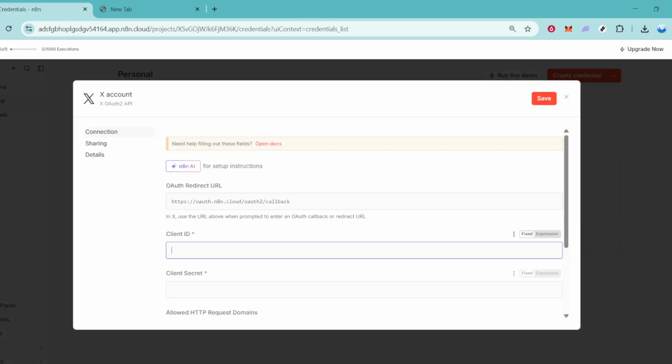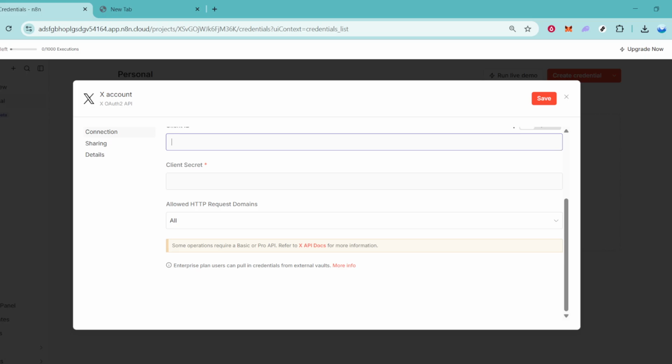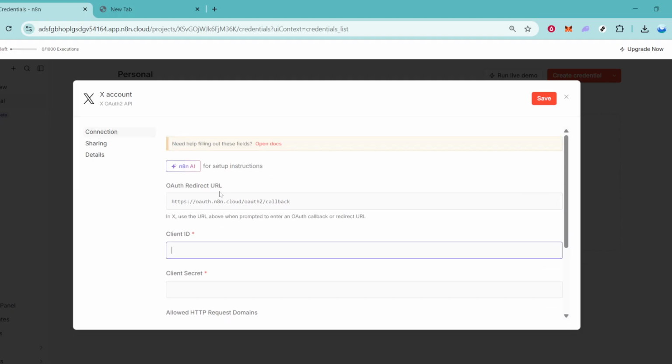Now switch to the X developer portal and open your app. Go to User Authentication Settings and click Edit. Here, set your app permissions to read and write so your workflows can create tweets. In the callback or redirect URL field, paste the OAuth redirect URL you just copied from n8n.